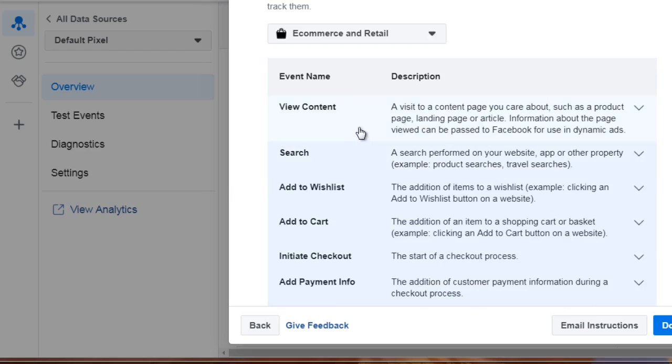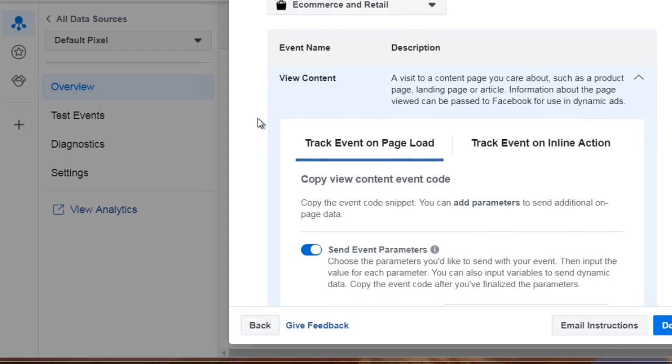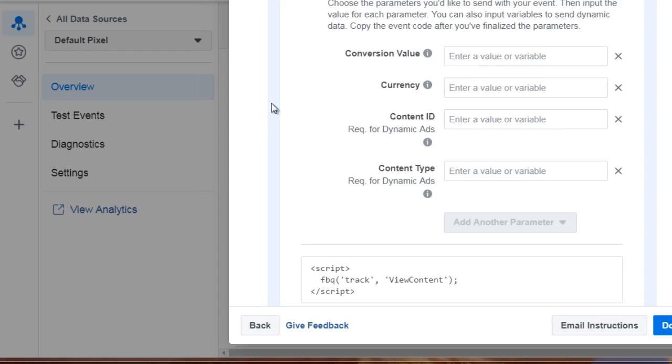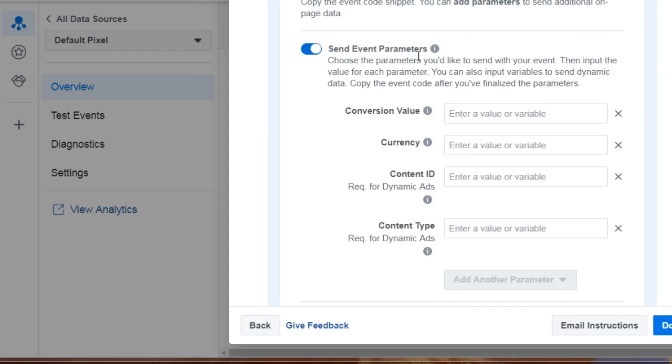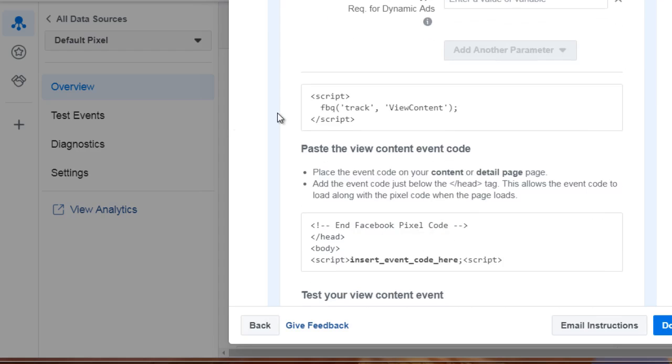Now, how do we apply this to the pixel? To get an idea, you're going to place the pixel on every single page of your funnel. Now, if you click this, you'll notice that it gives you different values. For example, we can add conversion value, currency, and other variables to get an idea of what's happening. To keep it simple, you can see that it has fbq track ViewContent.